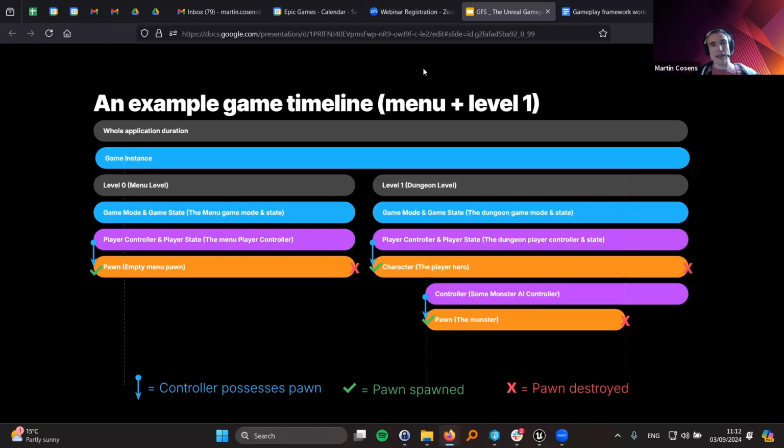So if we move on from our menu to our first level, you can see we use a different game mode now because we're in the dungeon level. That game mode specifies that the player controller we should be using is our dungeon crawler player controller. If we were doing a multiplayer one, we would have a player state there as well and a game state. Also the pawn that the character uses would be this player hero pawn that can run around and jump and attack and stuff like that. And thankfully, we don't die in the level, so our player hero lasts for the entire duration of the level, as does our player controller.